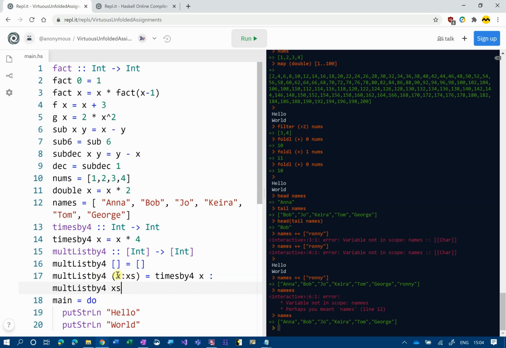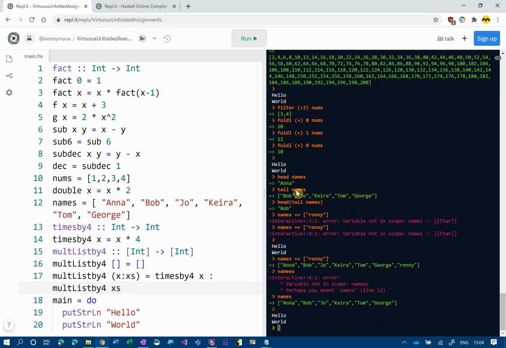Well, X and XS. Now, I could have called that anything you like, but you'll also always see in the online and books, it's written like that. So that's the head of the list, that's the tail of the list, XS. So it's calling this times by 4 function here with the head of the list, so it multiplies it by 4. And then it's then calling mult list by 4 with the tail of the list. So that comes back in times the head of that tail by 4, puts it back in the list. So let's run that and see that working now.